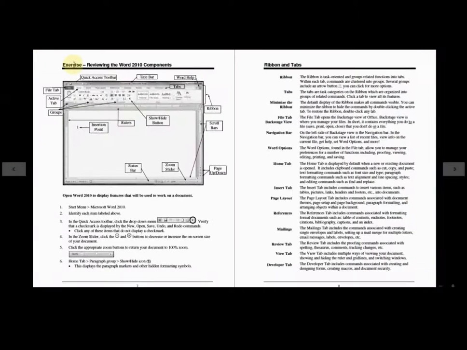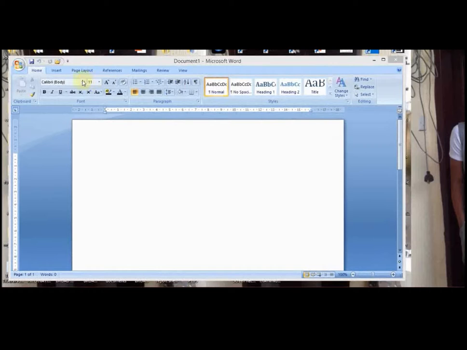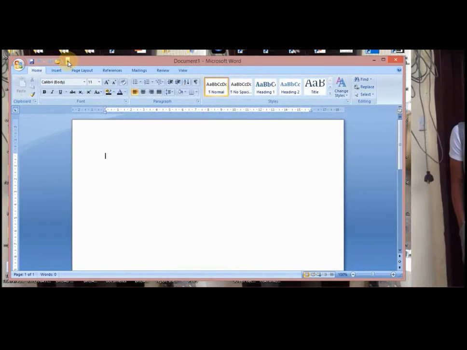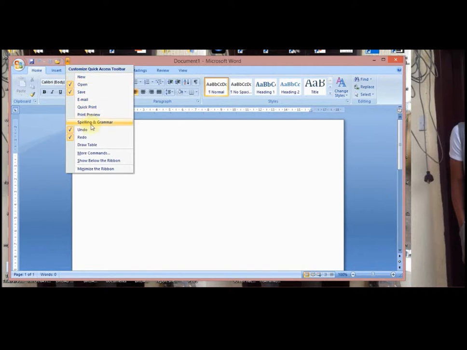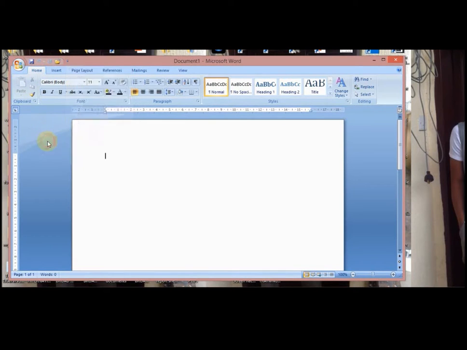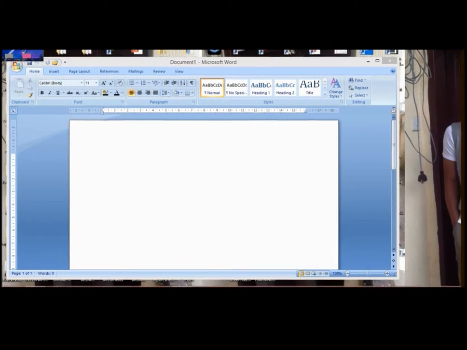Okay, the next one is the quick access toolbar. This is the quick access toolbar. These are the things embedded in it: new, open, save, email, quick print, and so on. These open, save, undo, and redo that are ticked, they are the ones here. So that is that on the quick access toolbar.